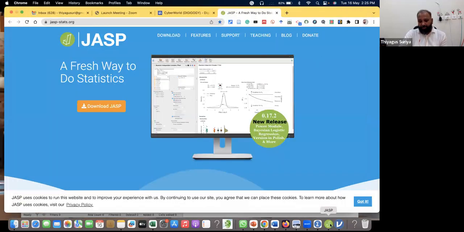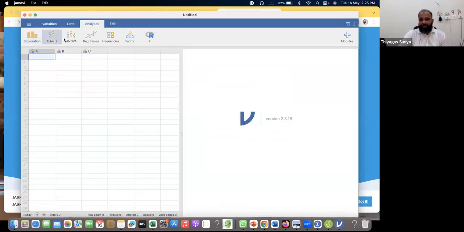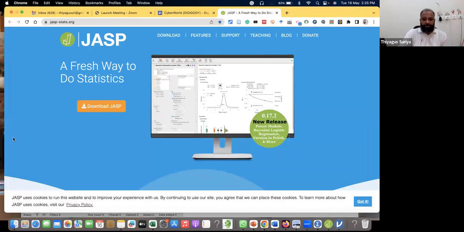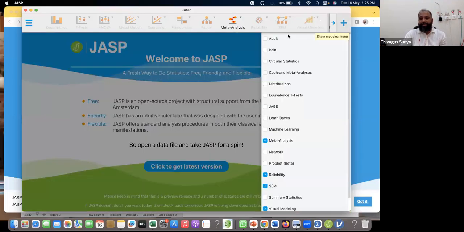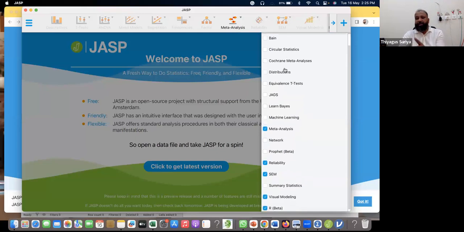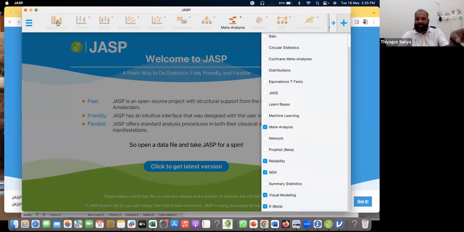See here, moving to Jamovi: exploration, t-test, ANOVA, regression, frequency, factor, right? The similar kind of menus are available in JASP too. So now I move to JASP: descriptive statistics, t-test, ANOVA, mixed model, regression analysis, frequency, factor. Even if you like to go with meta-analysis, reliability analysis, structural equation modeling and visual modeling, there is a plus, as I mentioned for Jamovi. In the similar way we can add different add-in software. Once you click it here, we have the different add-in modules, which you can enable, and they automatically come as an icon.